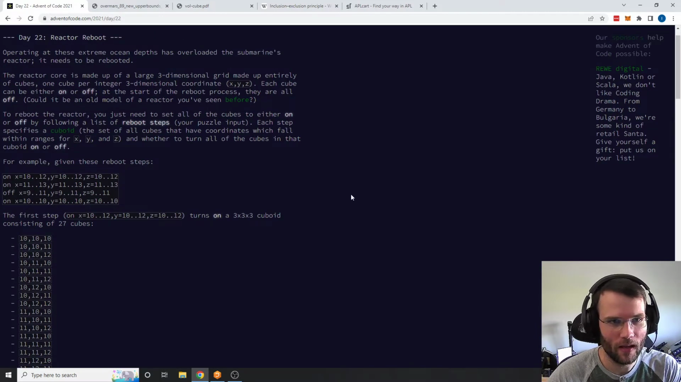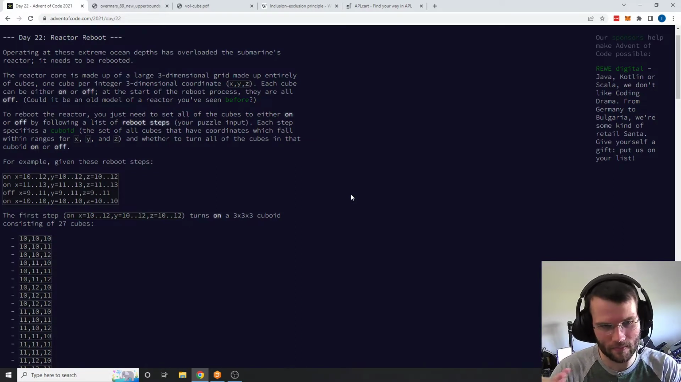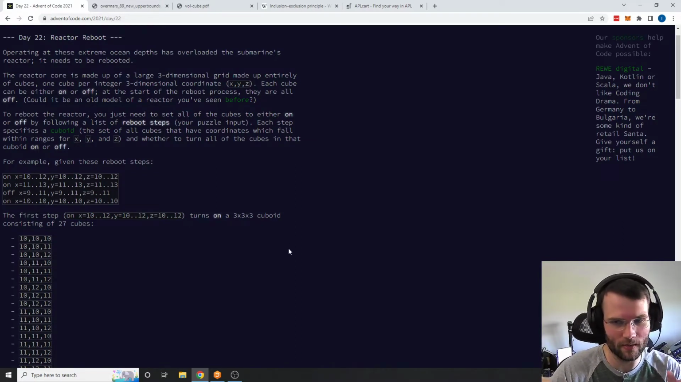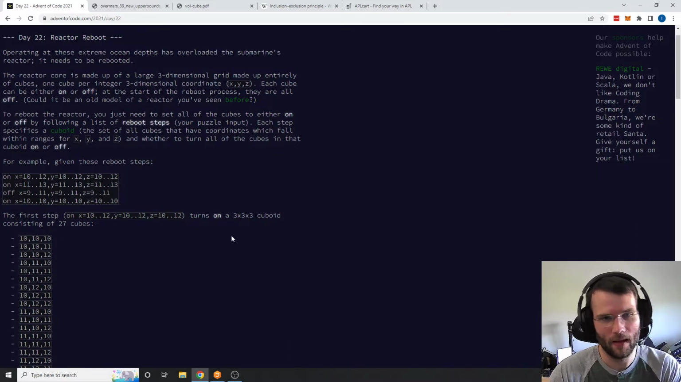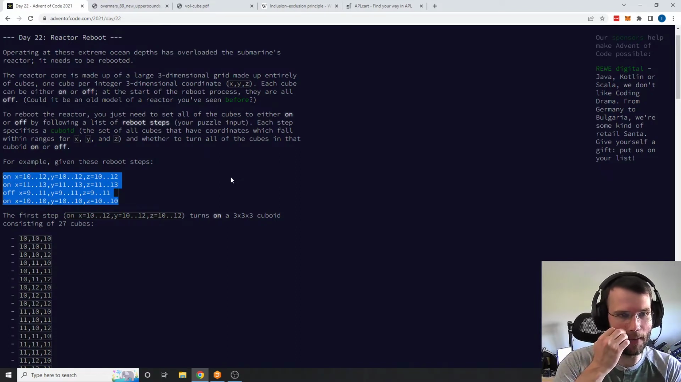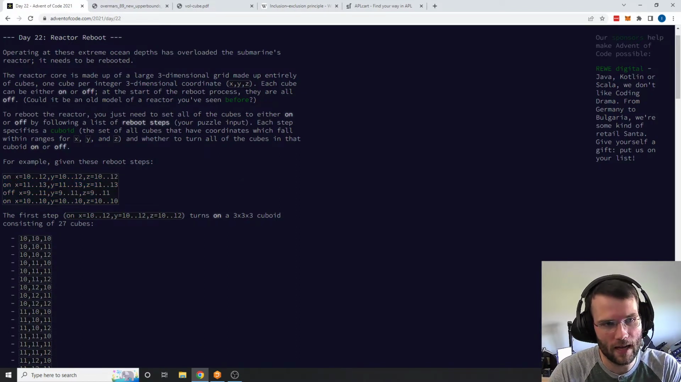Reactor reboot. Basically, imagine a big three-dimensional space where we have coordinates that refer to different little cubes in that space. Cubes can either be on or off. For our input, we get these lines. Each one specifies the coordinates of a box. So this first line here would be a box from the x coordinates 10 to 12, from the y coordinates 10 to 12, and the z coordinates 10 to 12, right?